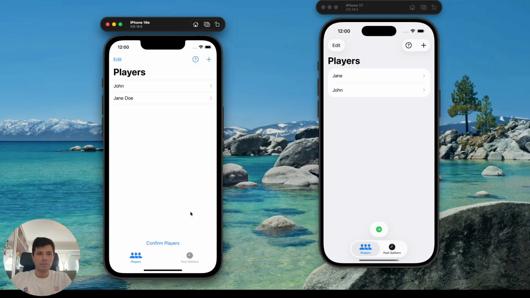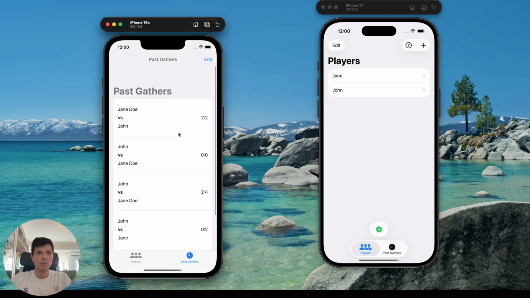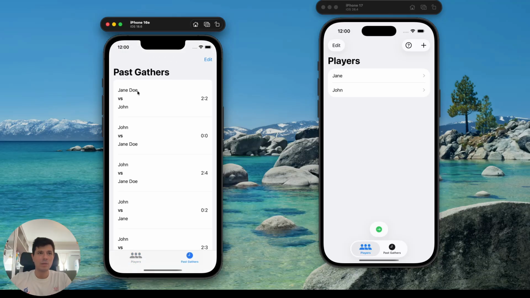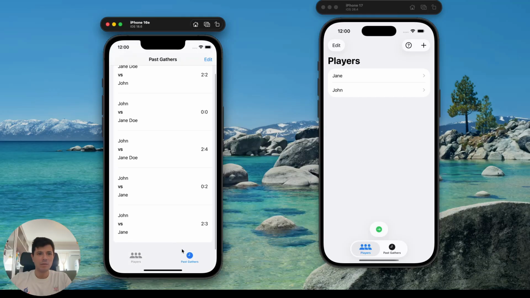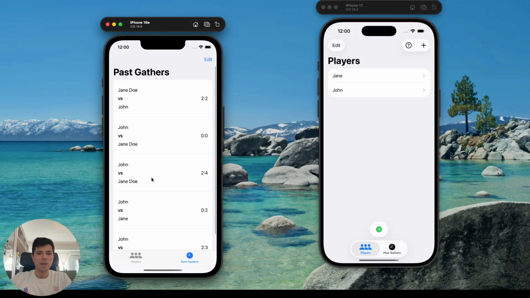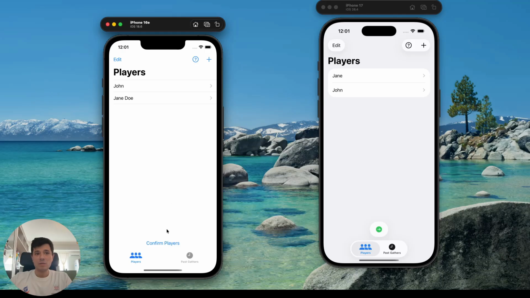After you're done with your gathers and matches, it's important that maybe you want to see some history of your matches. And here you have this view, past gathers, with details about the matches that happened in the past. And that's it. That's the whole application. All right. And as you saw, it contains 4 or 5 screens in total.